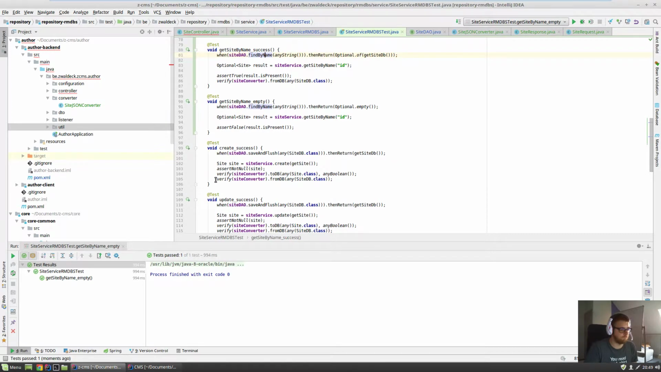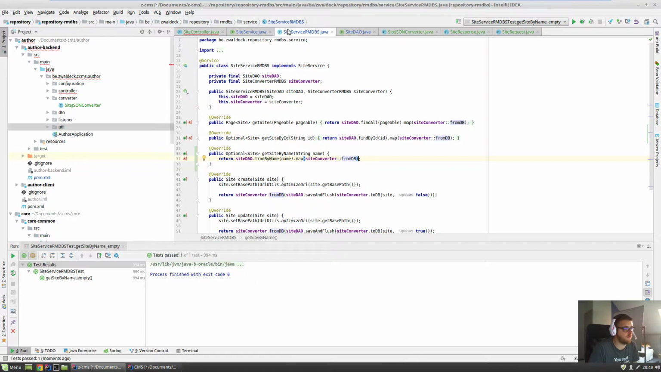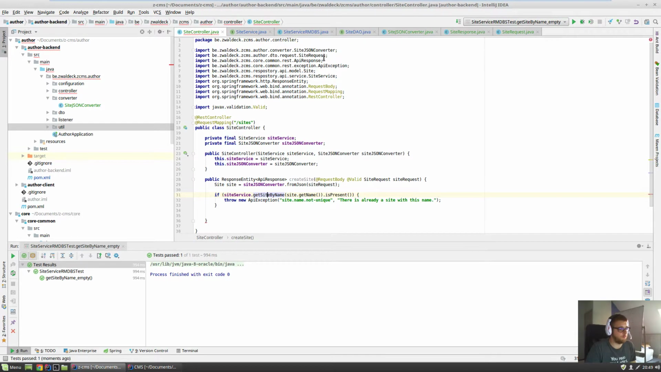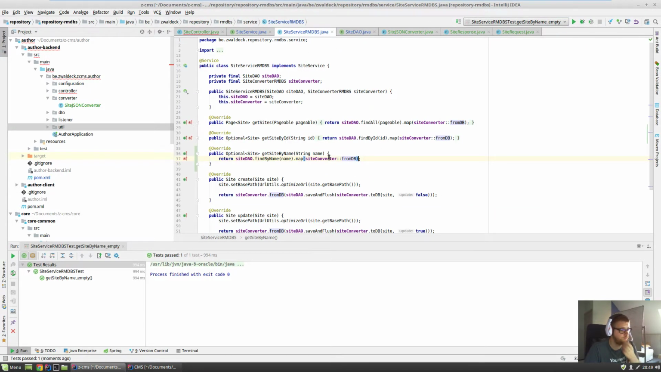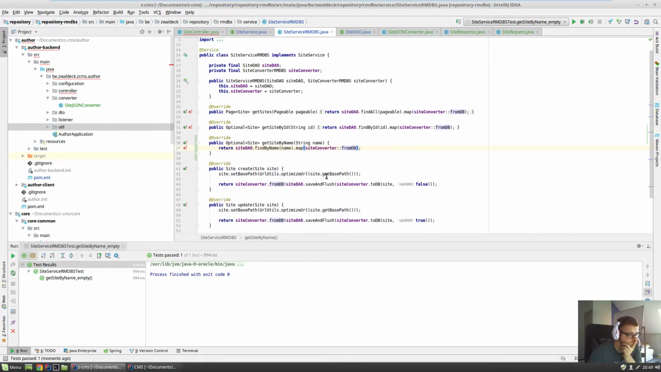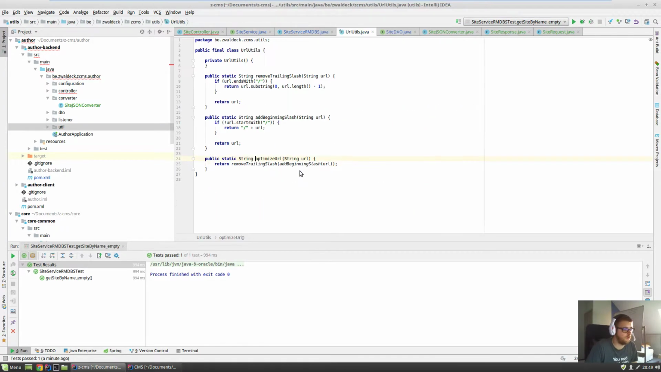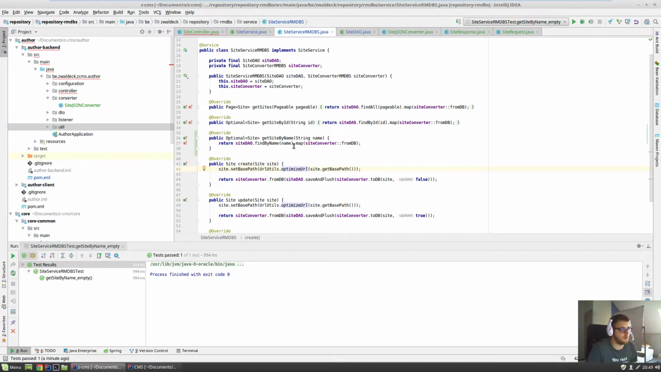Looks nice. It works how it should. So we have our test, we have our sites RMDB. You know, our RMDB stuff. So we have a URL optimizer. So the base path, we say remove trailing slash and beginning slash, so we can accept anything.